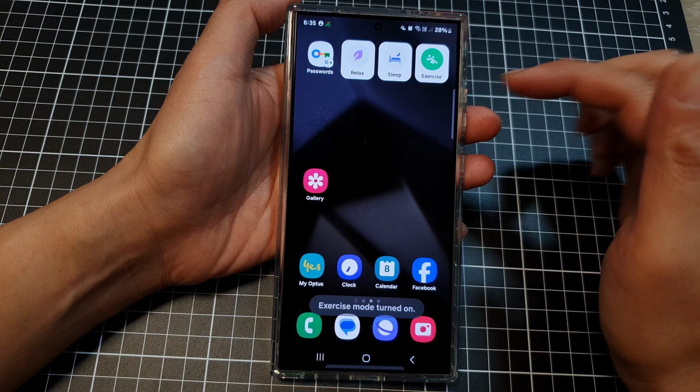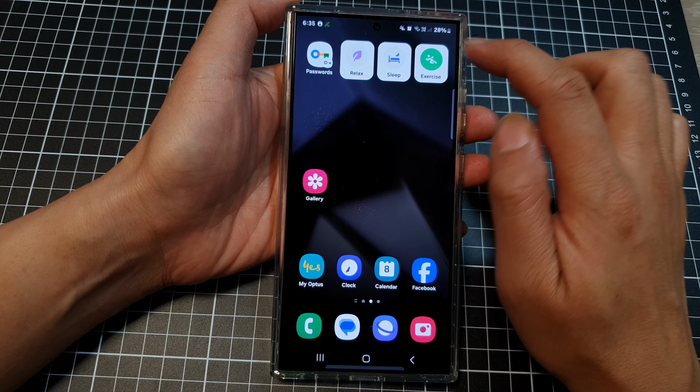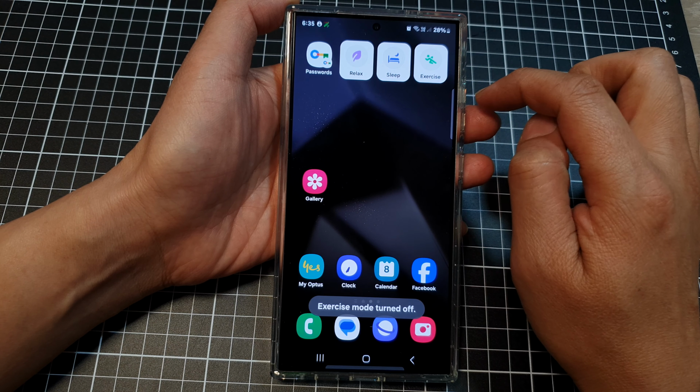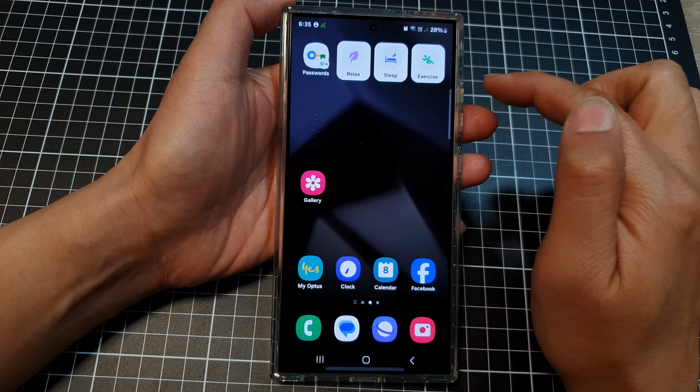And that's it. So when we turn on the mode, you can tap on the shortcut to turn on the exercise mode, or you can tap on it to switch it off. And here I've got the relax mode, sleep mode, exercise mode, and so on.